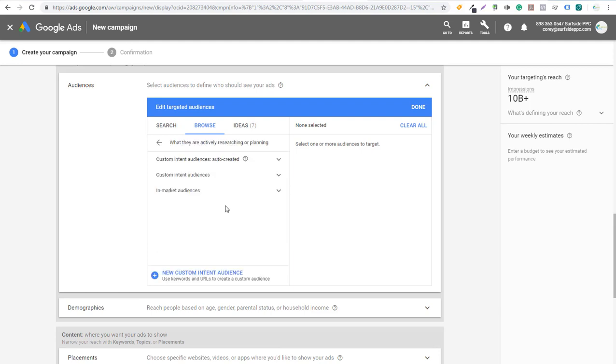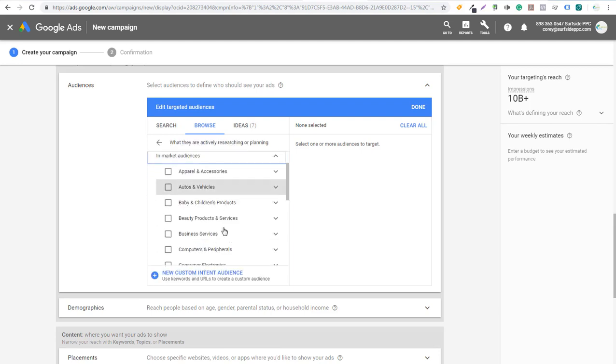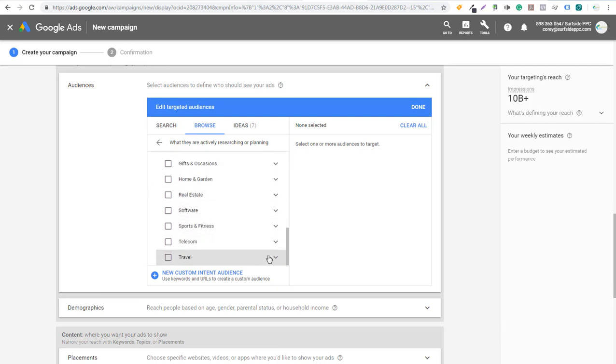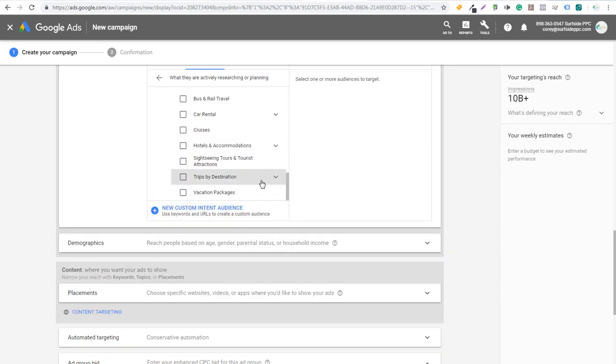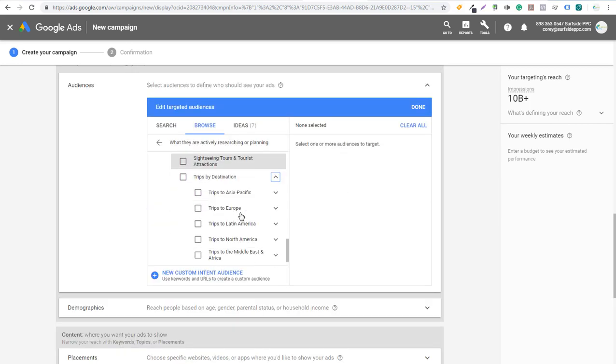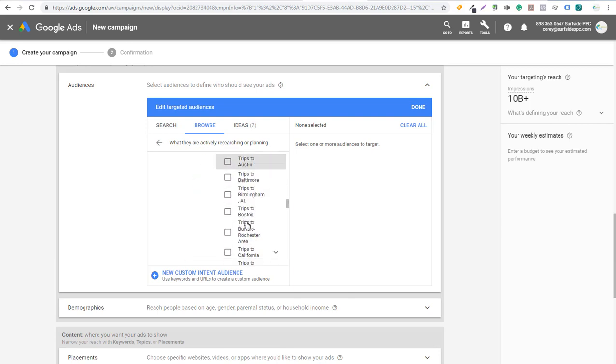So if we come into here and we click on in-market audiences, and we'll use travel again as our example. So the way it's different here is if you look at travel, they have all these different options here. If we do trips by destination, scroll down, we could do trips to North America, trips to the United States. Keep scrolling down, we could do trips to California. So you can see there's all these different options here. They have Buffalo, they have Atlanta. So maybe you're doing San Diego. So this would be people who are actively looking for a vacation in San Diego. So this is where you would want to reach them for a sales or leads campaign.